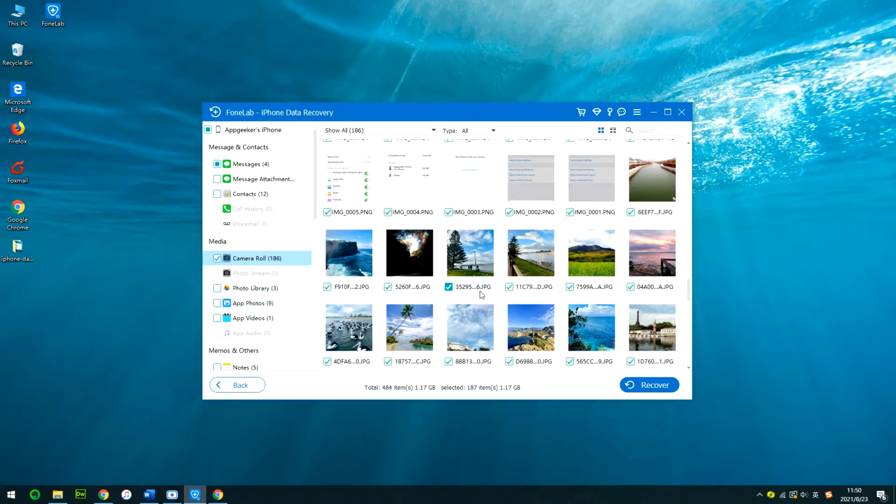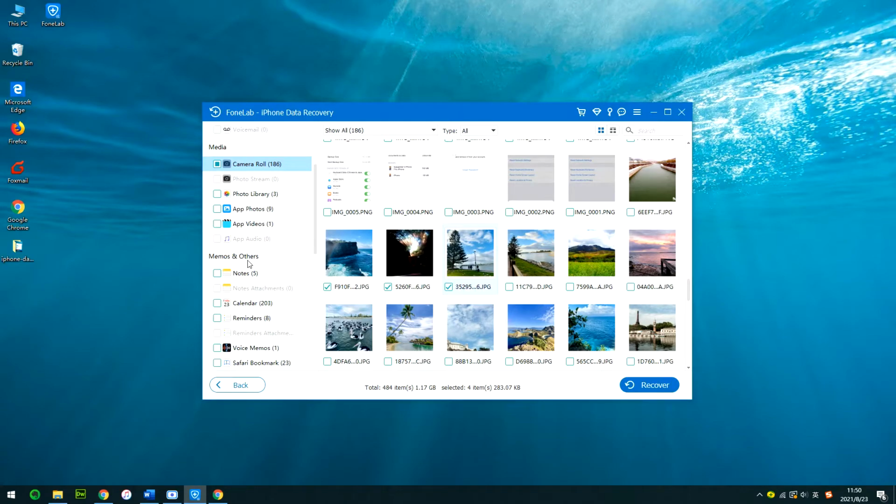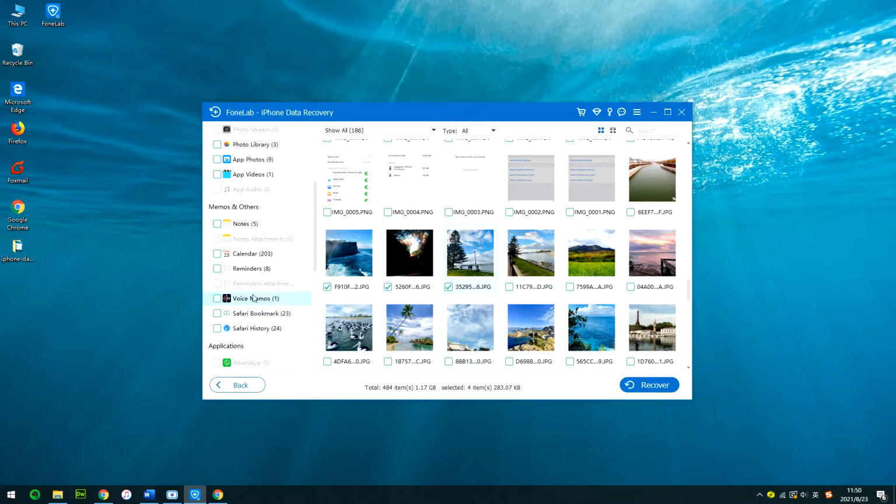Under Media, you can recover the pictures and videos in your phone or in the apps. Same here, tick the box to select all deleted photos to recover or uncheck it to select the files you need. Under Memos and Others, you can recover notes along with attachments, calendar, reminders, voice memos, Safari bookmarks, and so on. Under Applications, you can recover saved content in any app like WhatsApp messages.